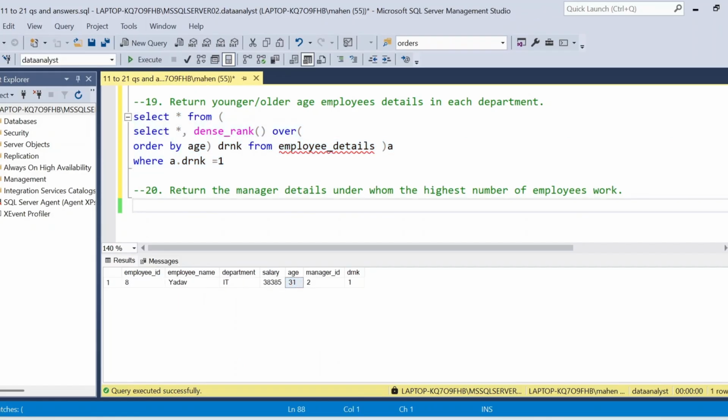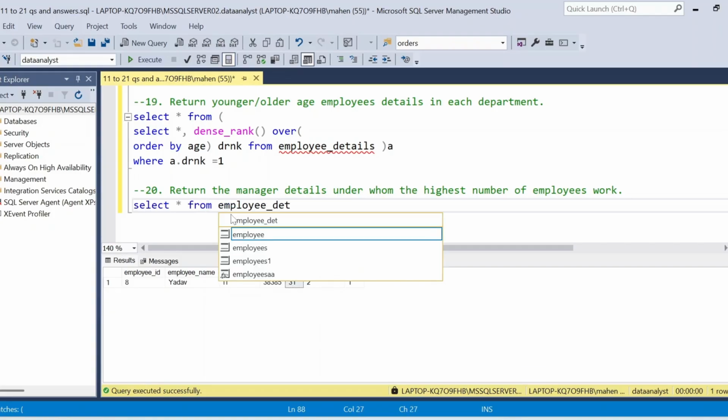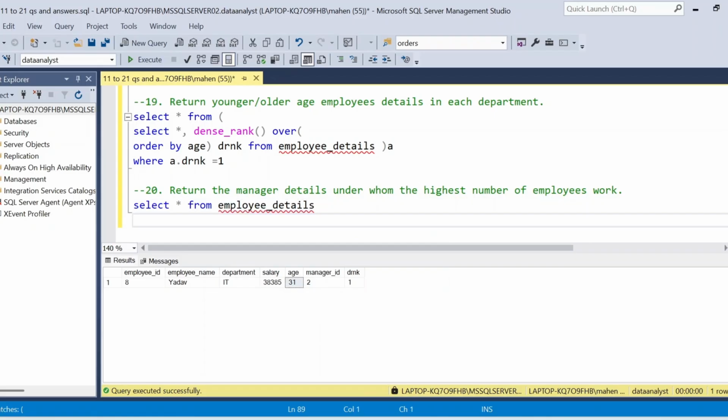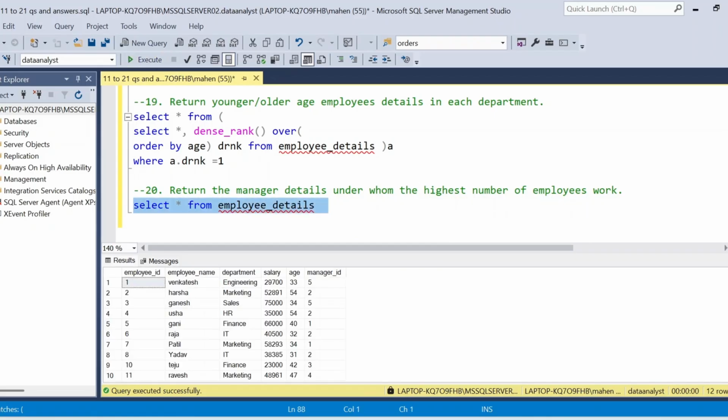So next one: return the manager details under whom the highest number of employees work. Okay, so let's return the data. Select star from employee details. This is a very simple problem. This is the given problem. Now what we have to return? We have to return the manager details under whom the highest number of employees work.